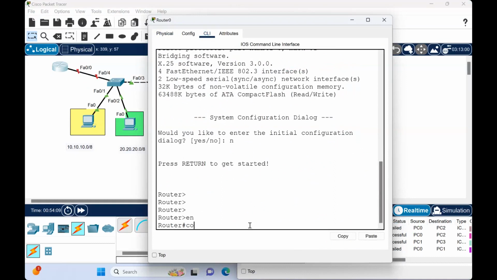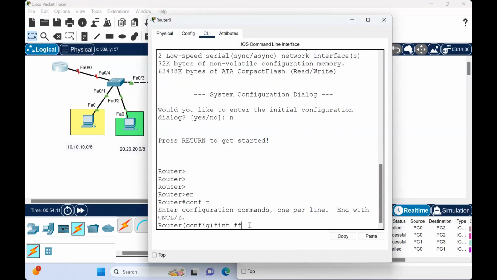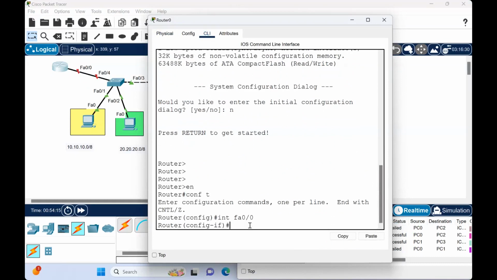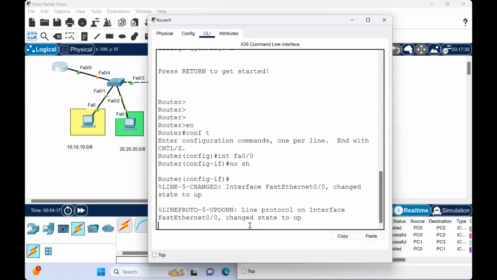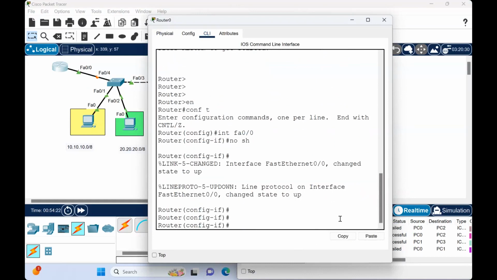Enable, config t. Initially, we'll make the interface up by giving FA0/0 and we'll give no shutdown to make the physical interface up. Okay, so now it is changed to up. Now we'll create the sub interface. So how do we create the sub interface?